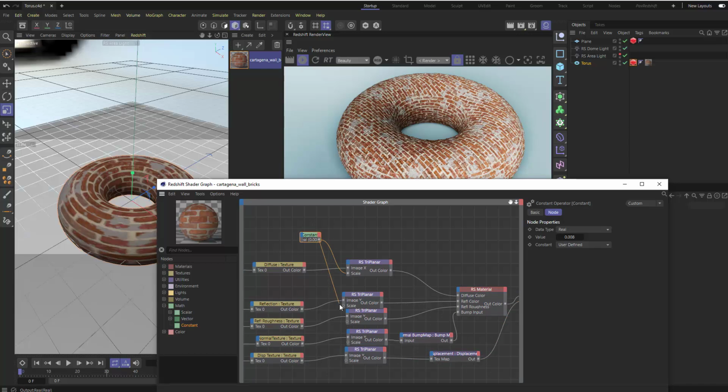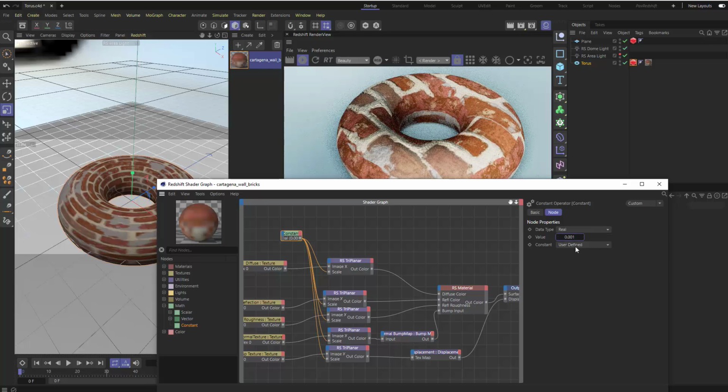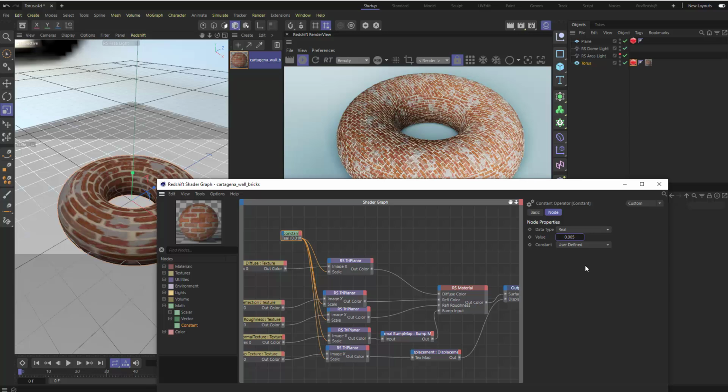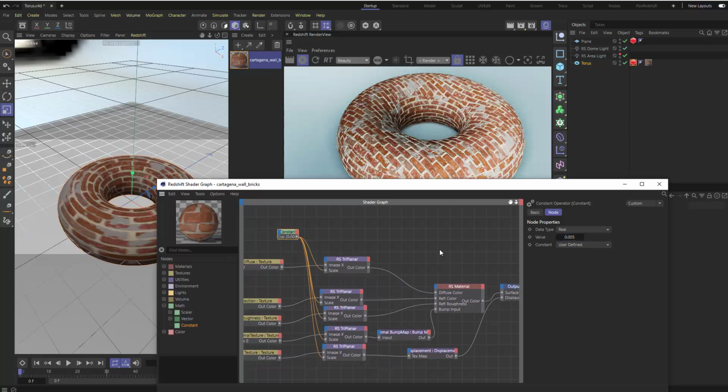So let's go ahead and plug this one in to control the scale for all of the images. So I can go back up here and we can put this down to, say, 0.005, and they'll all update all at once.